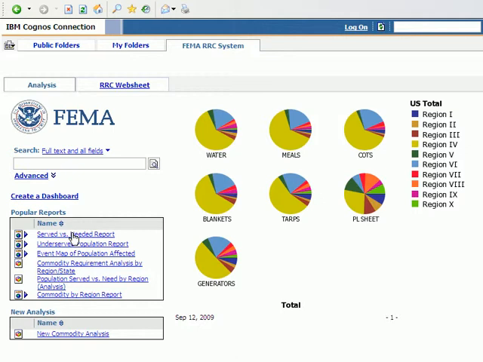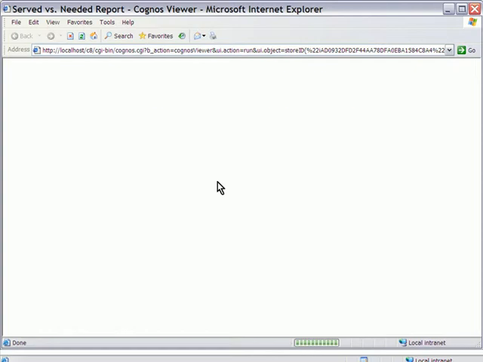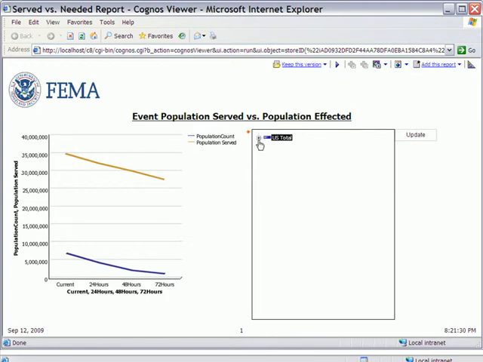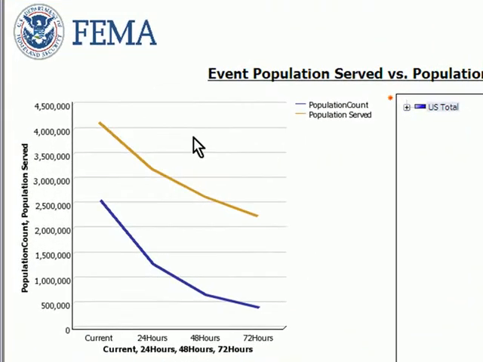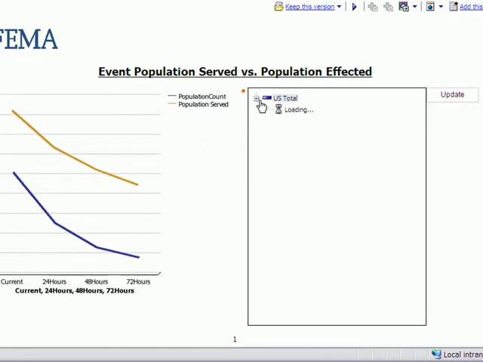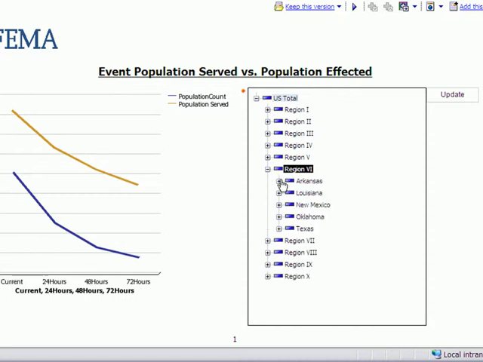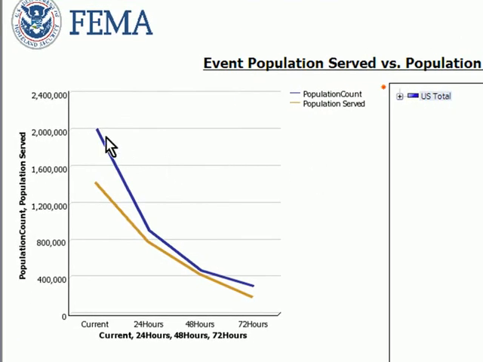With a single click, users can gain insight into how state resource stores and distribution capacity will serve an emergency event. Here we see a graphical report designed to show how state delivery capacity measures up against the expected population needs during a pending event. Focusing on a particular region, we can see that FEMA's Region 6 appears to have sufficient capacity over the first 72 hours of the event to meet its population needs. However, drilling down into a specific state like Louisiana, we see that the state has insufficient resources to meet the needs of a population across the initial days of the event.